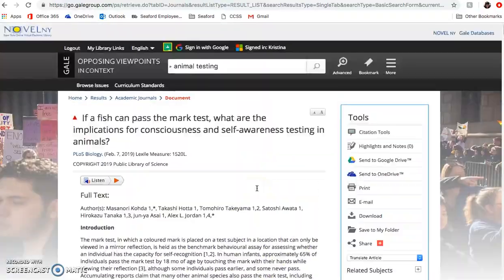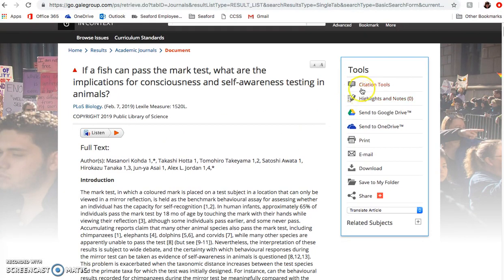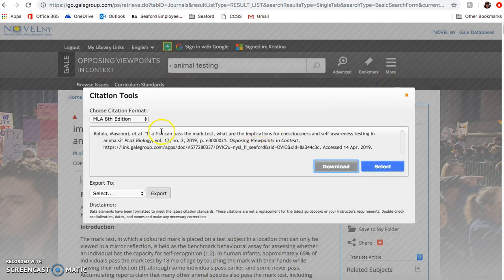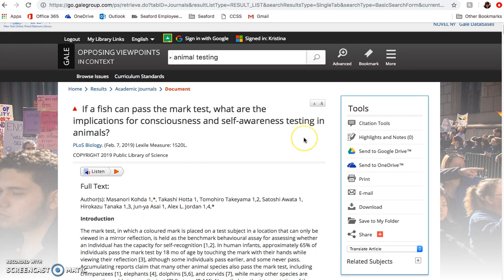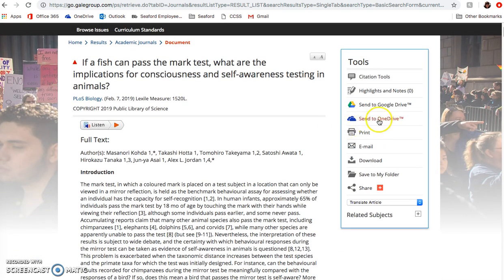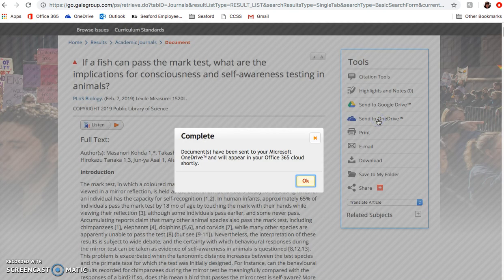But one of the best things about this database, right here, you see the citation tools. You never have to worry about your citation being incorrect because you can pick what format you want it in, and you can just copy it and put it right into a Word document onto your OneDrive. Or say you don't have access to a printer, but you're thinking, oh, I really need this. There's a button right here. I mean, of course, there's a button right here to print it, but you can send it right to your OneDrive. And this says complete right away because I've already synced my account with it.